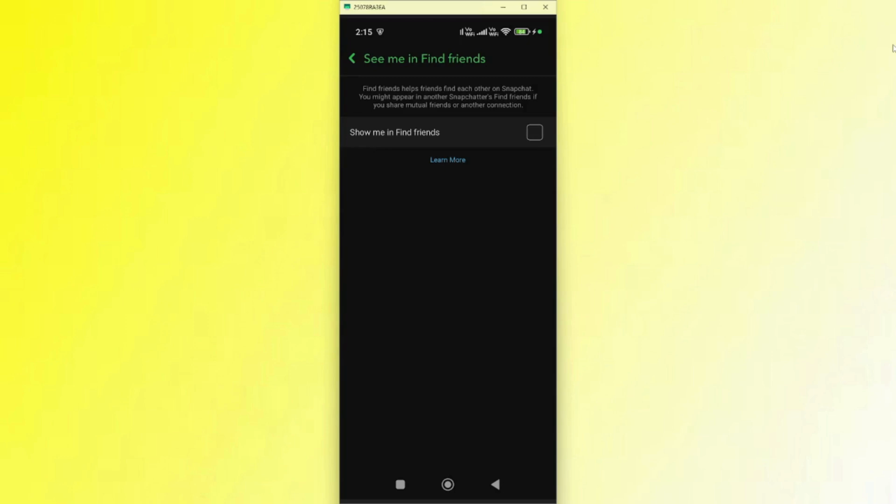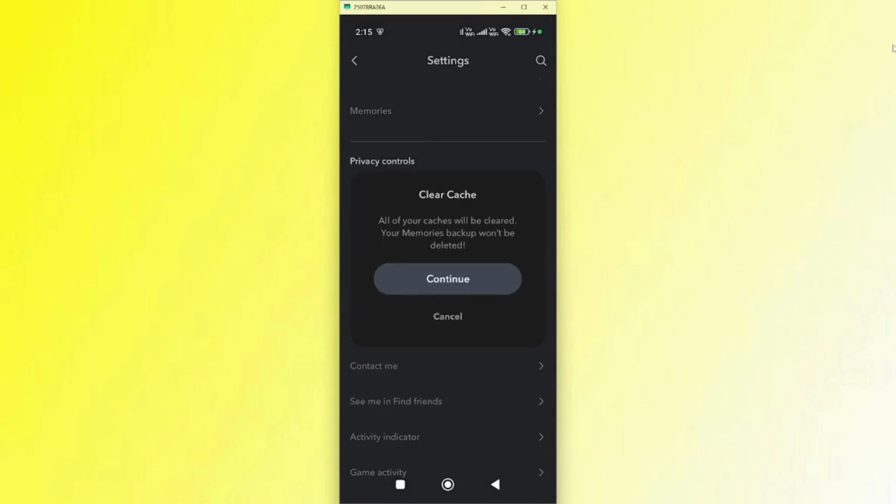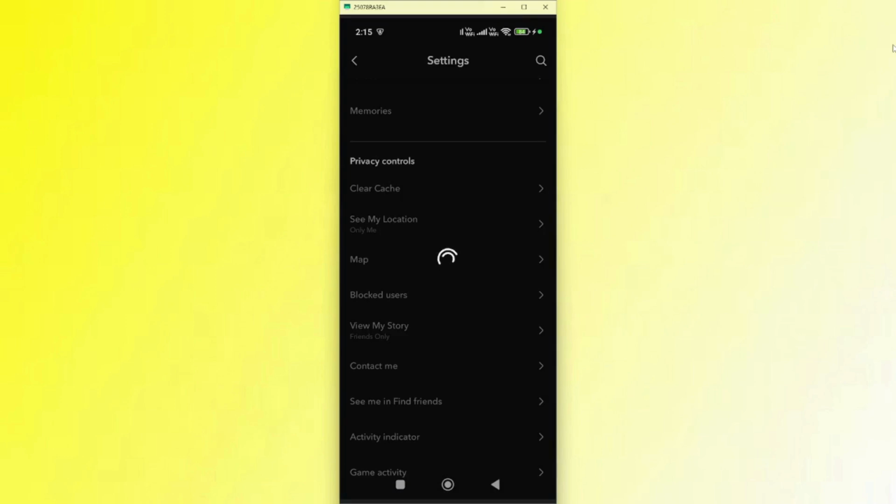Lastly, it's a good practice to clear your cache after making these changes. This helps ensure that the app runs smoothly and that your new settings take effect. To do this, go back to the main settings menu, scroll down, and tap on Clear Cache. Confirm your choice and you're all set.